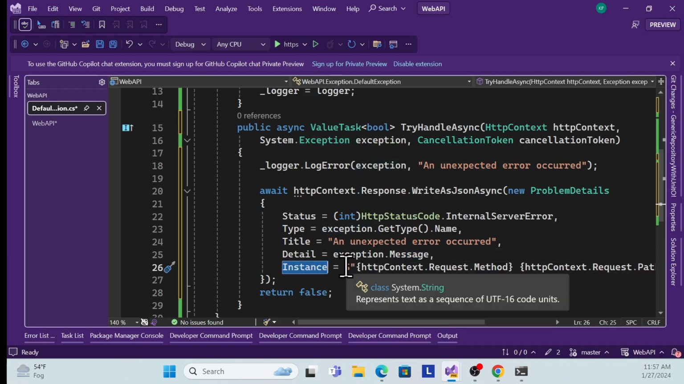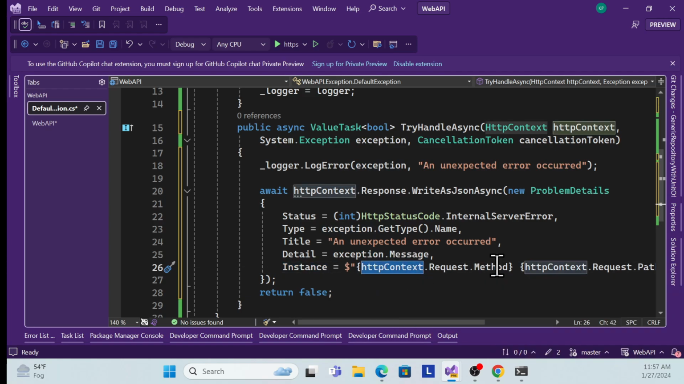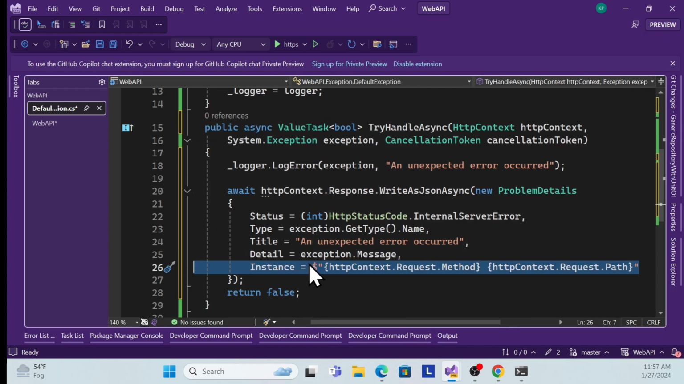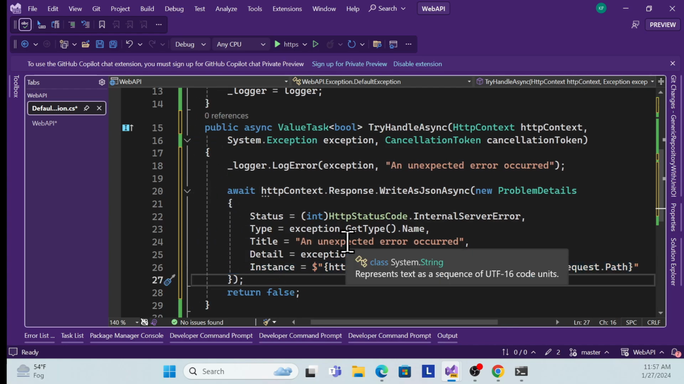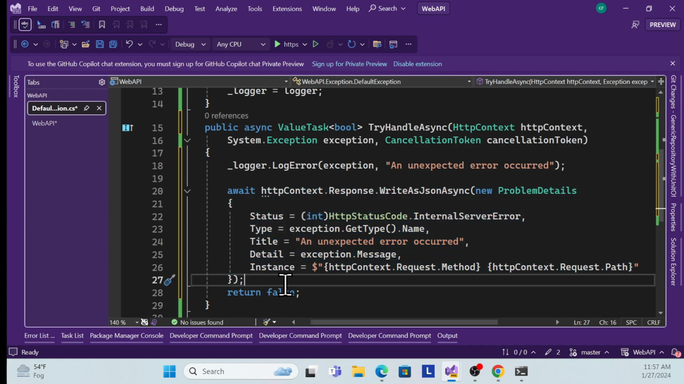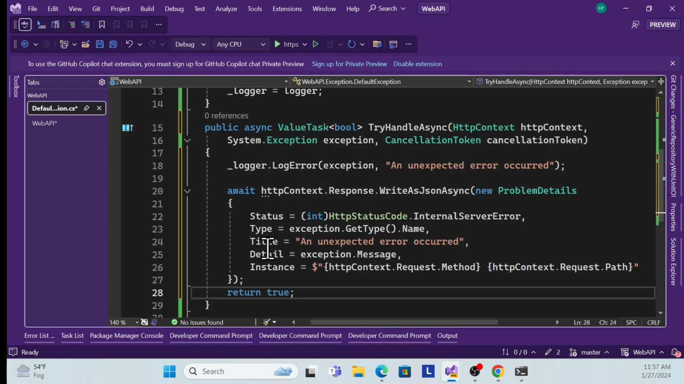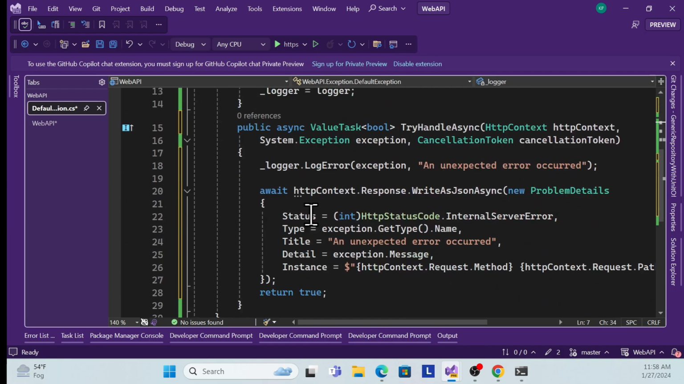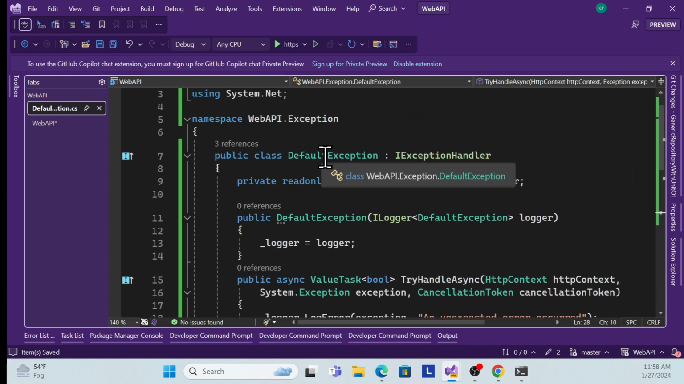And for the instance also, we just have to get the HTTP request method and also the path, right? So whatever path and request, we can add and show over here. Like this way we can bind our exception message. And finally, let me set it to true. When we'll use true or false, I will tell you, don't worry about that. As of now I just create a simple default exception and set it to true. Okay, so now our exception class is ready.